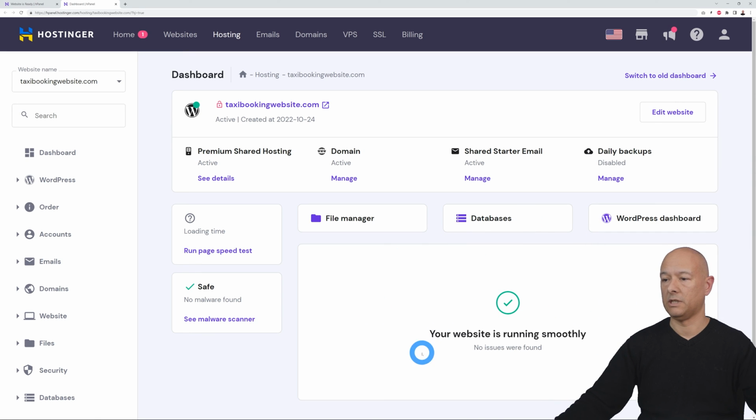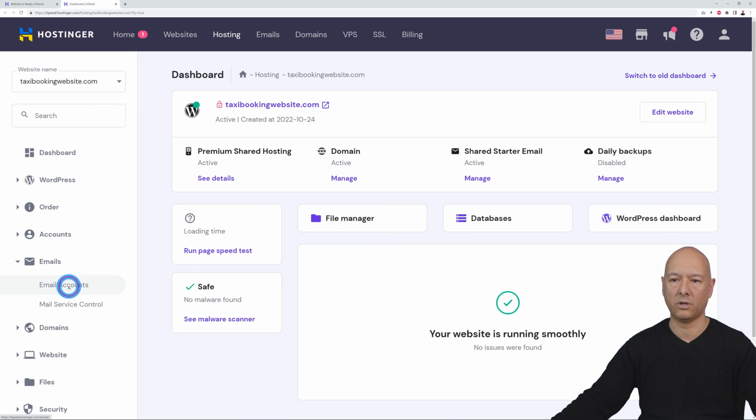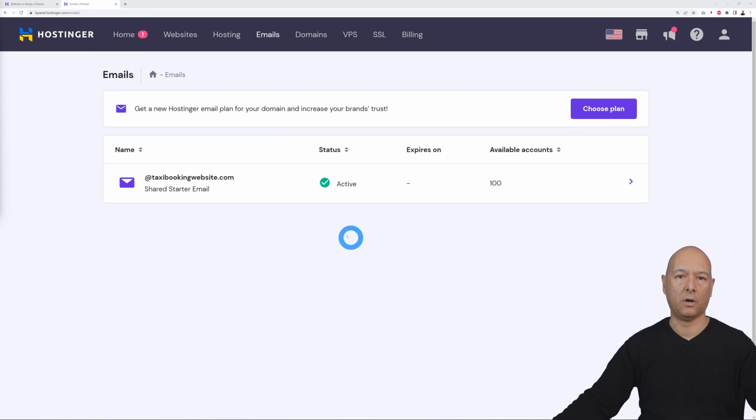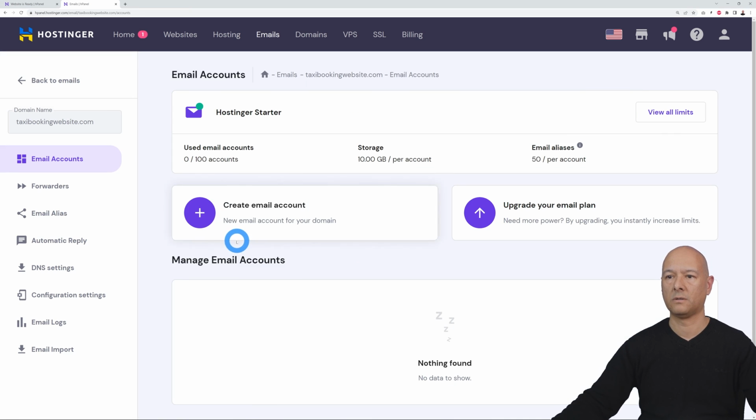Very good, and as you can see here, your website is running smoothly, no issues were found, which is absolutely perfect. So from here, basically, you have access to everything, your file manager, your database, your WordPress dashboard, etc. So now I'm just going to show you one more thing, which is how to create emails linked to your domain name. So for this, we go to emails, click on this, email accounts, and then click on the account to which you want to create emails for.